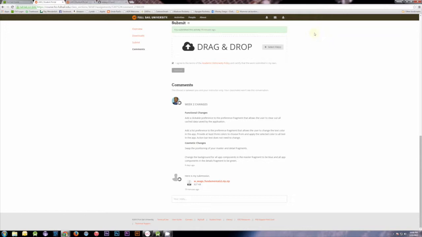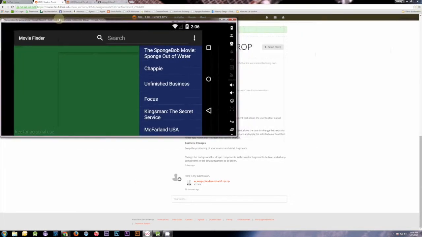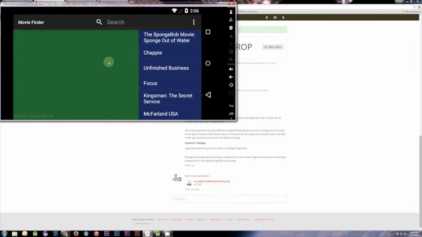I actually just realized that the requirement was for a list preference in the preference fragment, so that's going to be painful. A lot of points lost over not paying attention, but in any case, I'm going to go ahead and start my application up on Genymotion, and I'll let you see it running here on the simulator. So this was my app from last week.